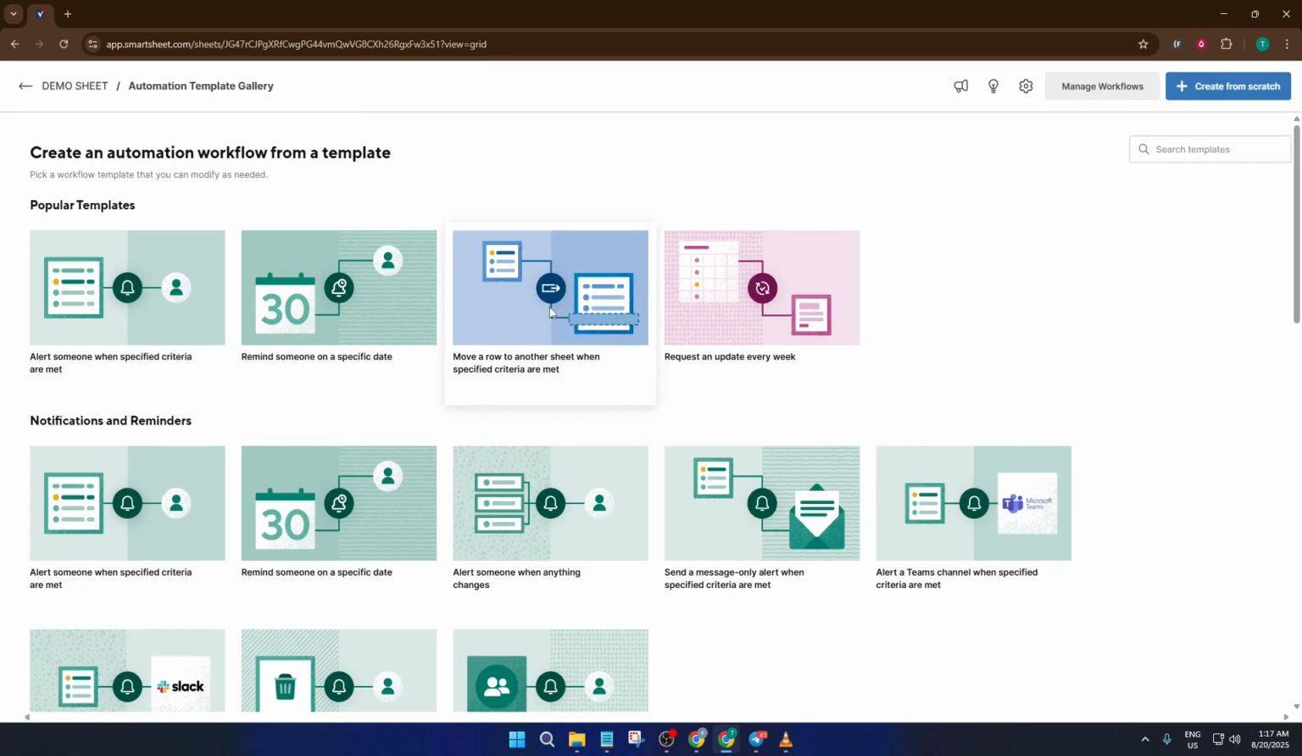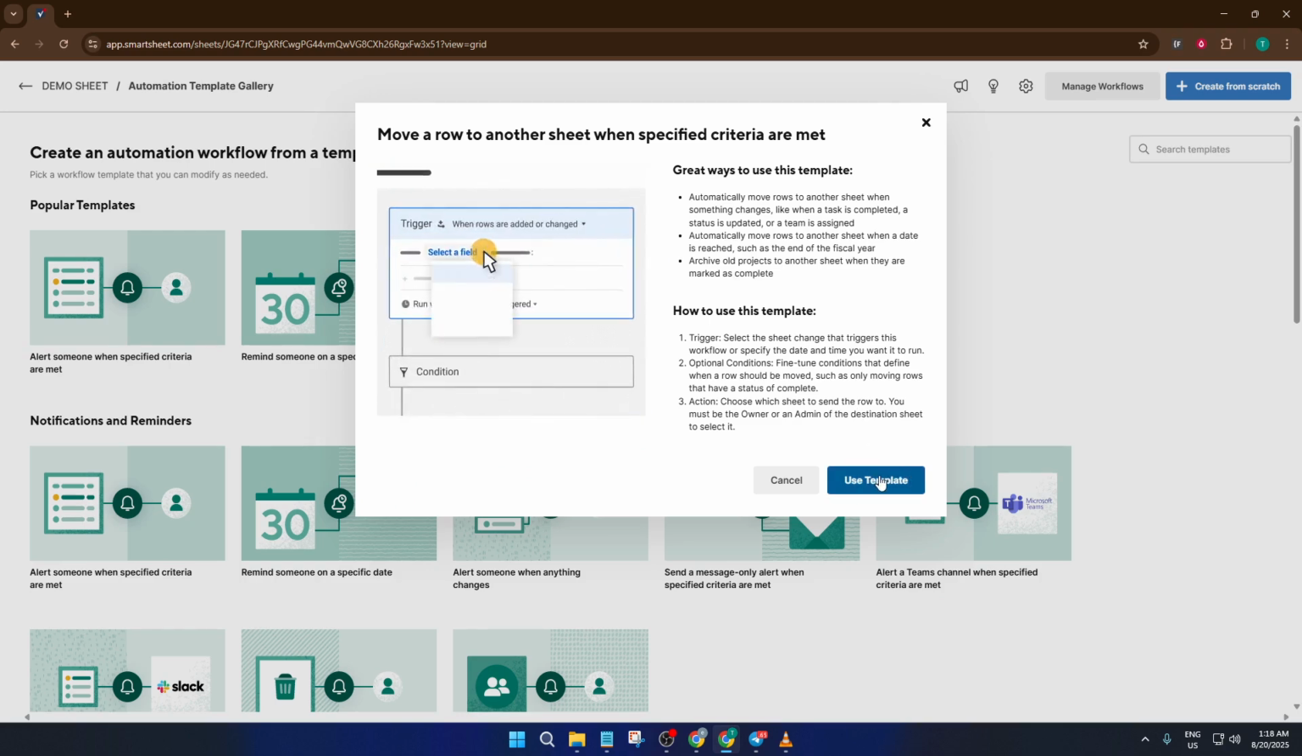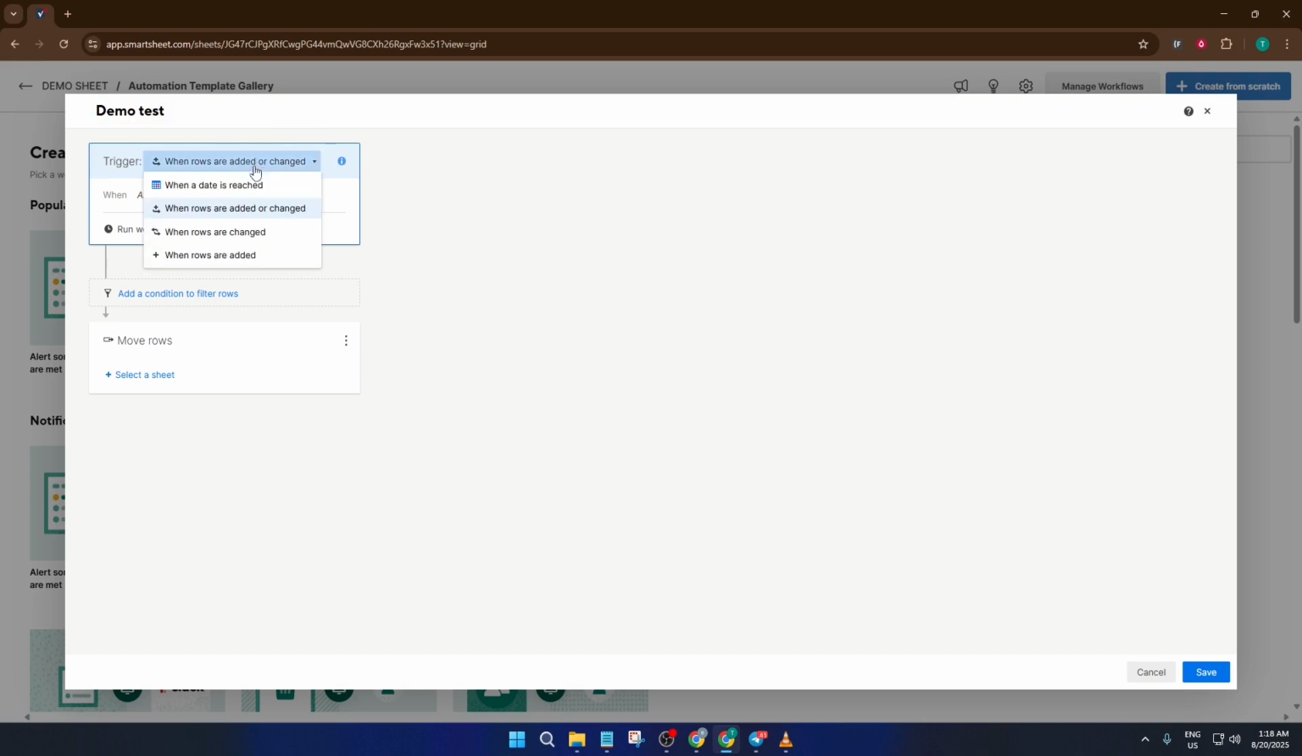Now you get a whole list of helpful templates to choose from, each designed to automate a different kind of workflow. This is great because it saves you time and makes sure all the important steps aren't missed. Let's try out a very practical example, automatically moving a row to another sheet when certain criteria are met. This is especially handy if you process requests or manage tasks that need to be moved to different lists as they progress. To do this, find the Move a Row to Another Sheet when specified criteria are met template, click on it, and hit Use Template. This does most of the heavy lifting for you, so you won't have to build everything from scratch.